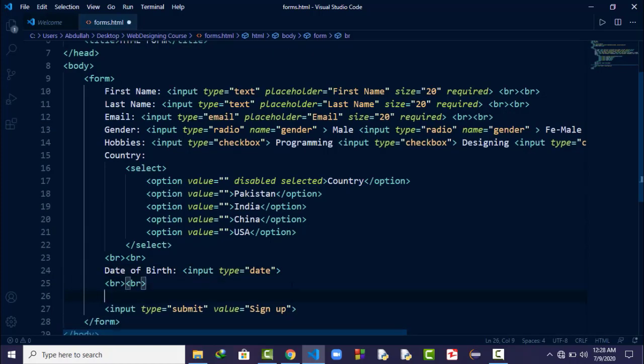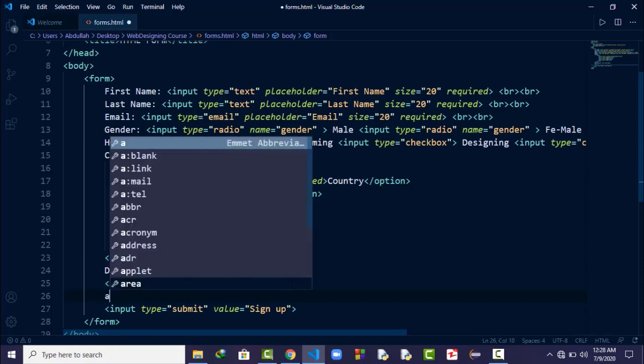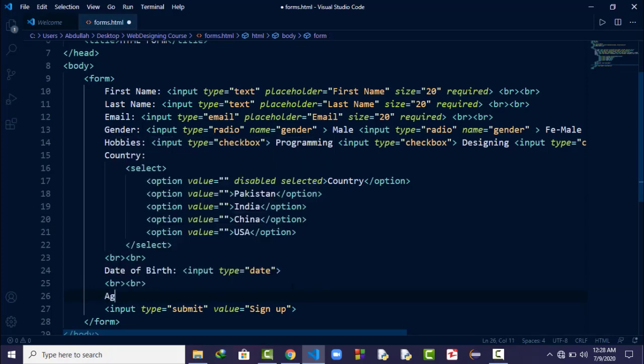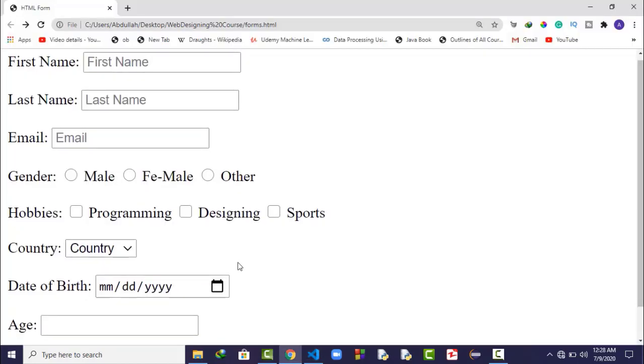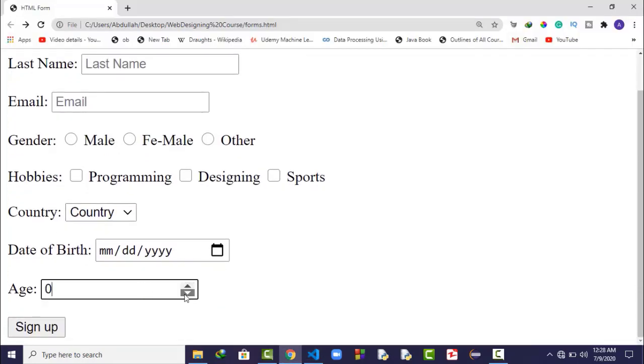Now after the date picker, we can add an age there. So we can ask the user to enter his age, and let's add the BR tag first, and here you can use input type, and here you can say number. So if I save this and go back here, you can see now we got a number. So here you can add any number. So the user now cannot type any text here. He can only select and add a number.